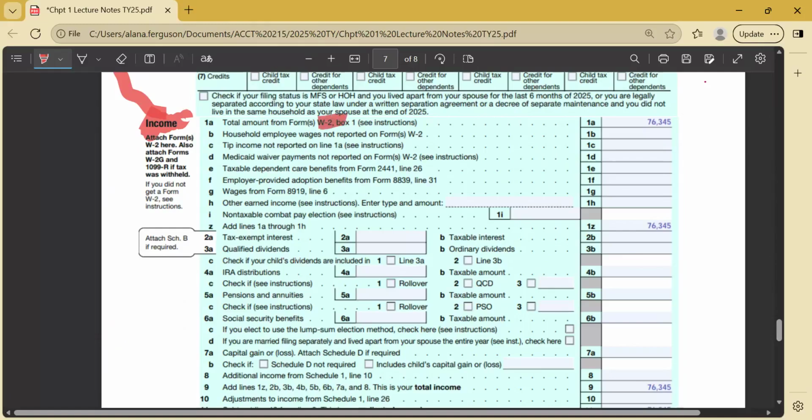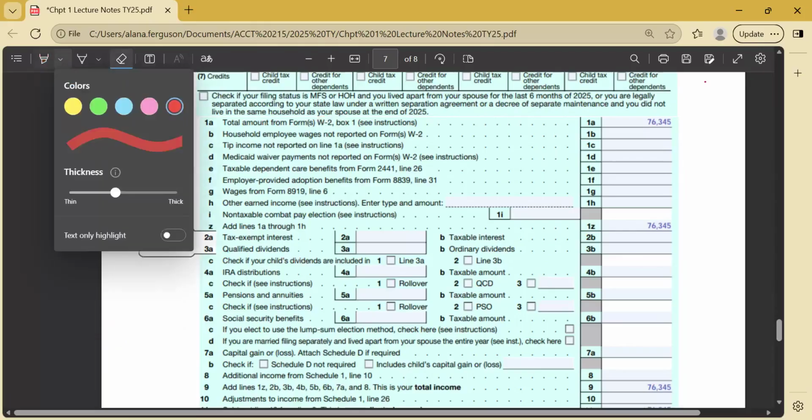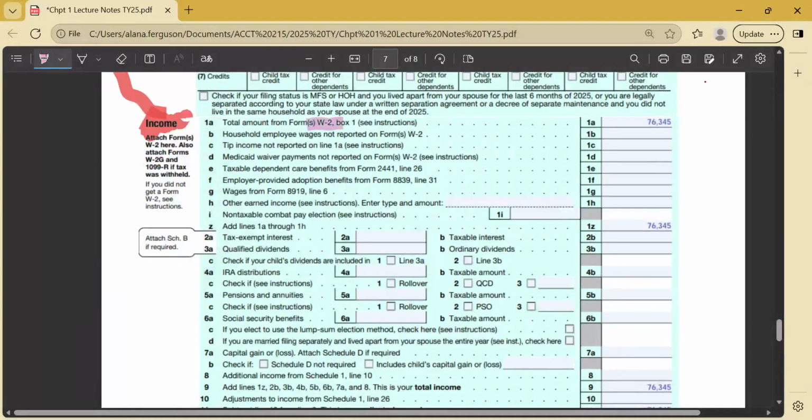income. But for your problem, you have W-2 and, I'm sorry, let me change my highlight color. I wanted to do that. You have W-2 income and, so there's W-2. You guys are also going to have taxable interest. So you're going to have something there in line 2B. Otherwise, for our problem here, for Alex, it's just the $76,000.